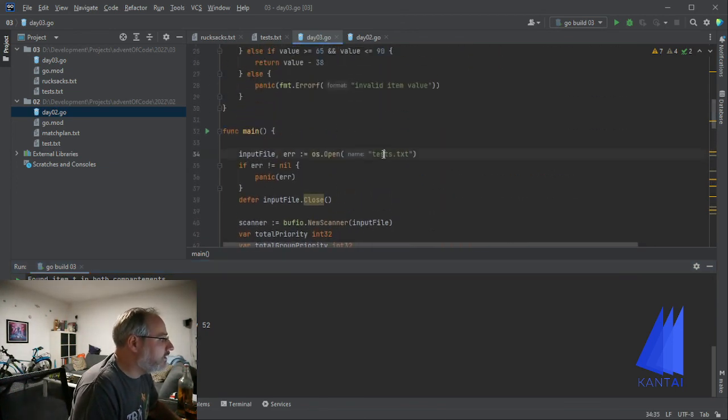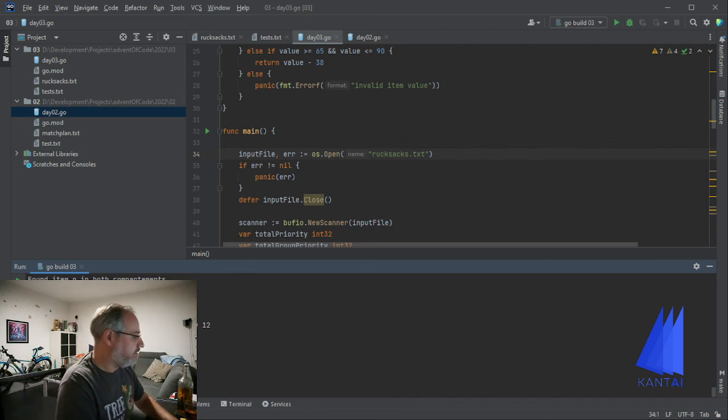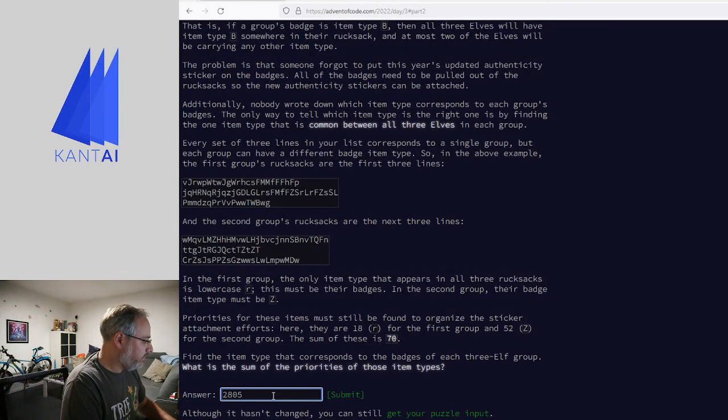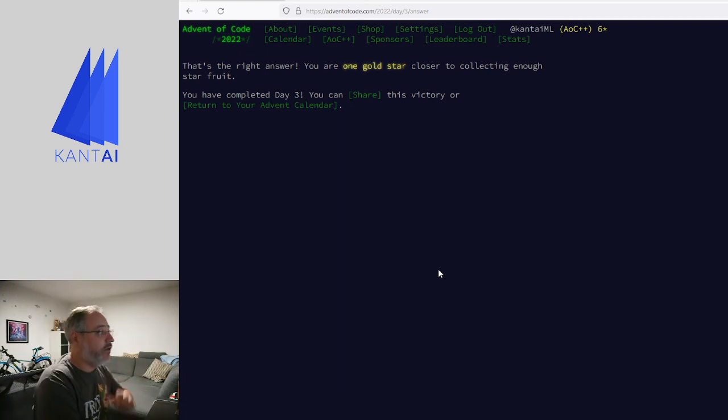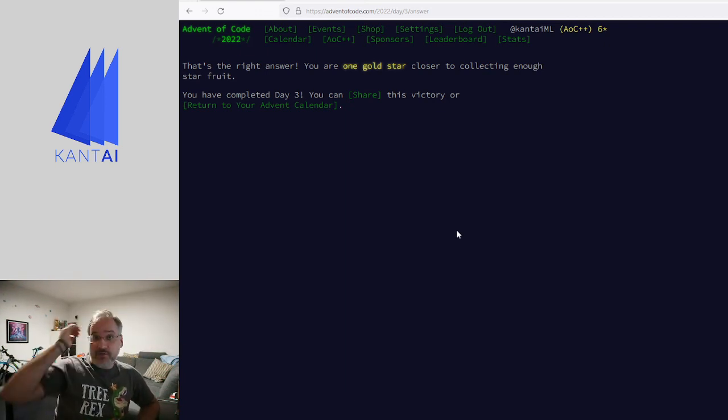So try to run it on our actual data that we should test on, the rucksacks. Run it. And we end up with the total group priority of 2805. Man. So, and let's check it. 2805. Submit. Okay, right again. Okay, this means basically we have solved this puzzle as well.